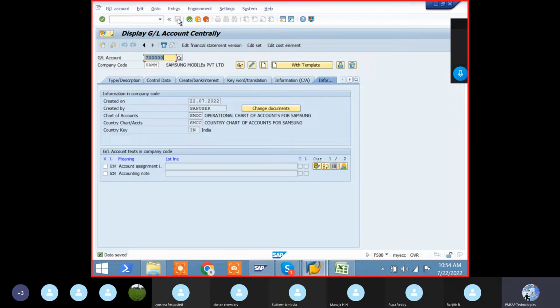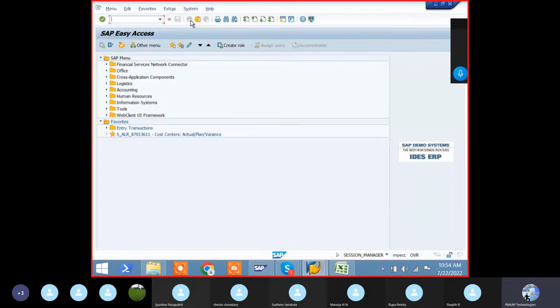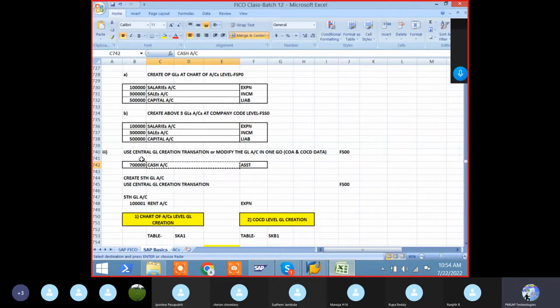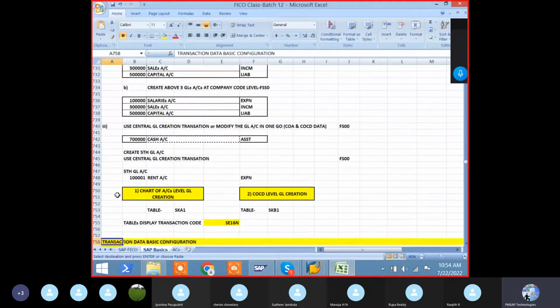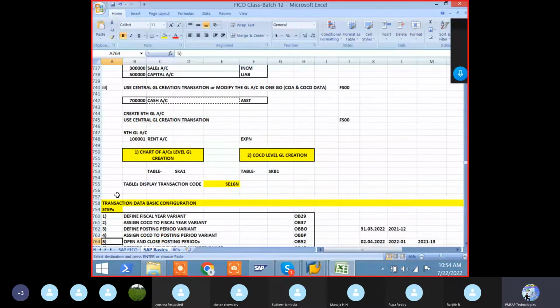Following, right, sir? Now at operational chart of account level, how many GLs did we create? Total 4 GLs we created, right? First one salaries, second one sales, third one capital, fourth one cash. Next, create the fifth operational GL account.